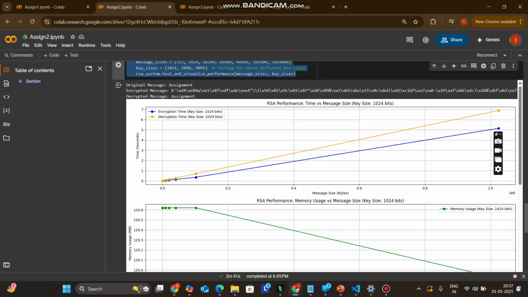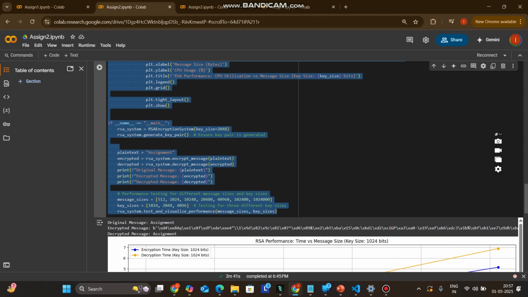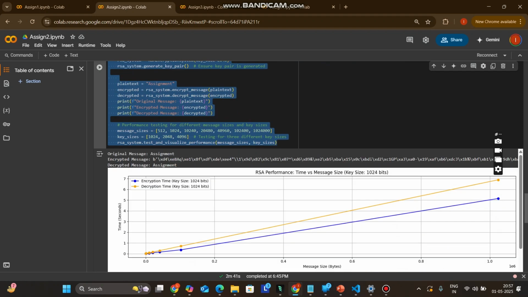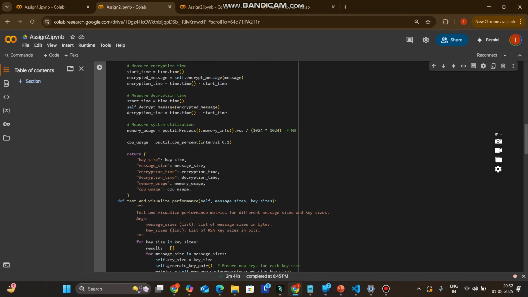Now coming to assignment 2, it is the RSA encryption, the same as before but using RSA. So you can see that the original message was assignment, and the encrypted message is this, and after that the decrypted message is also the assignment. And this is the code for the implementation.